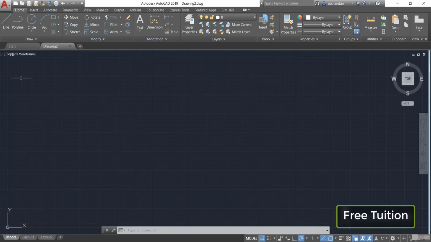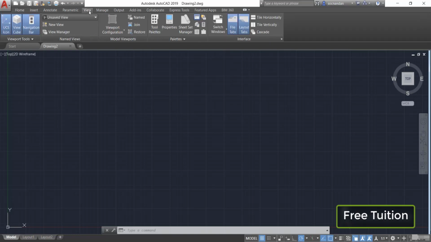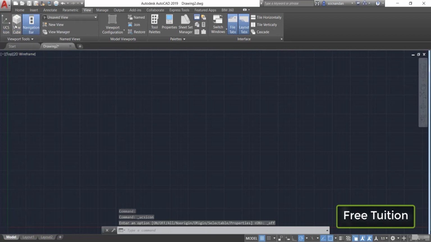You can control the visibility of all of these tools from the view tab. So right here on the view tab, we have these options, UCS icon, which is right now selected. Click on this and the UCS will disappear. We have view cube, click and it will disappear, and then navigation bar, just click on it and it will also disappear. You can also control the visibility of file tabs.